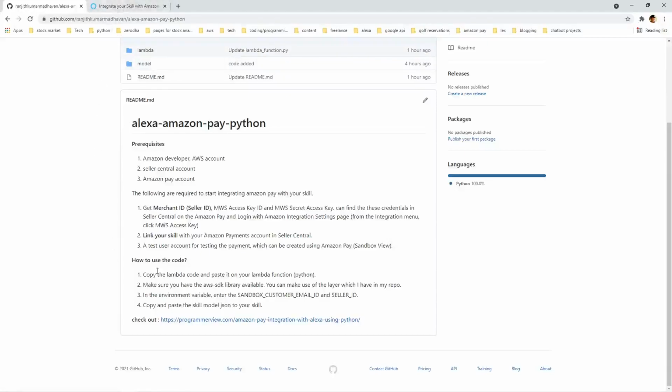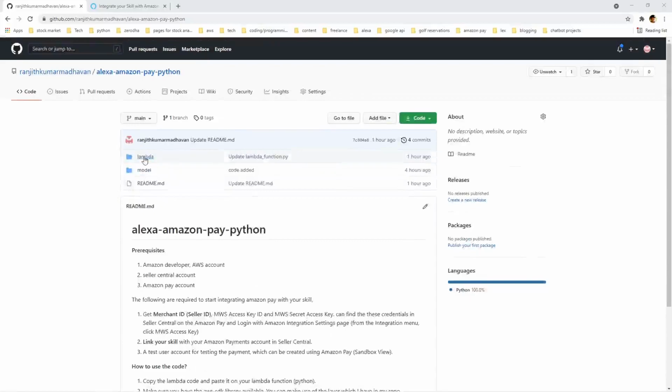What you have to do is create a test user account. That test user account you will be using for testing purposes. So you don't have to spend your real money, right? It will solve the problem. The next thing will be how to use the code. For explaining this, let me open this one first.